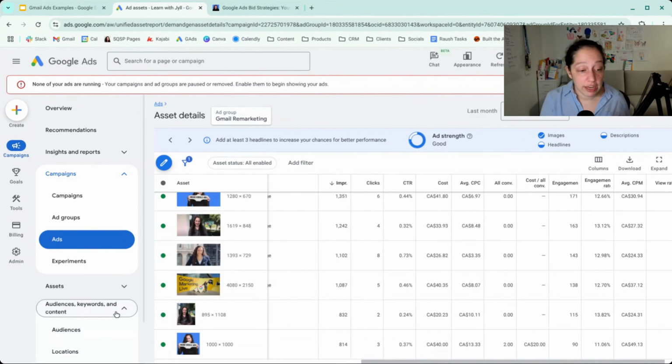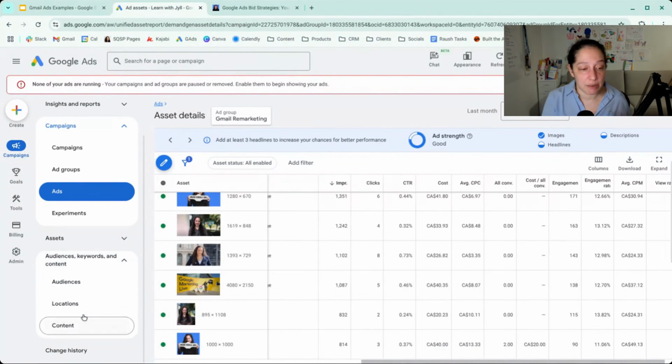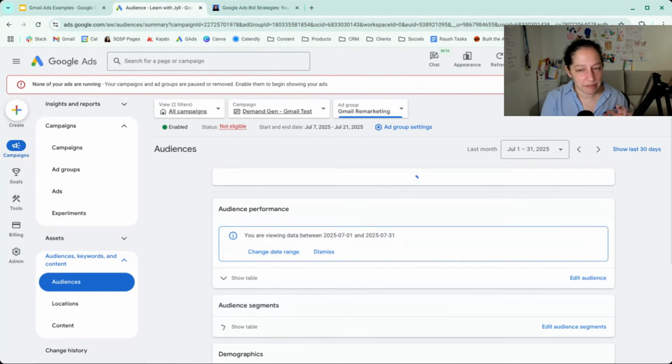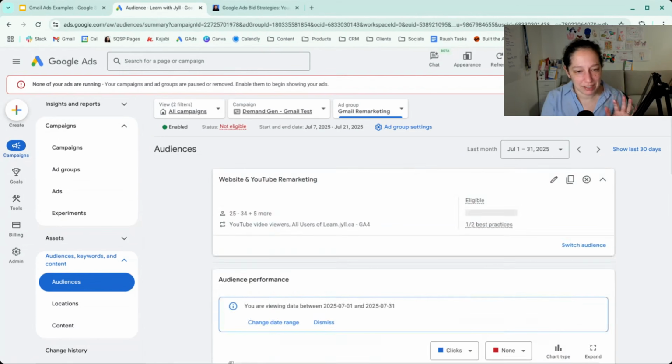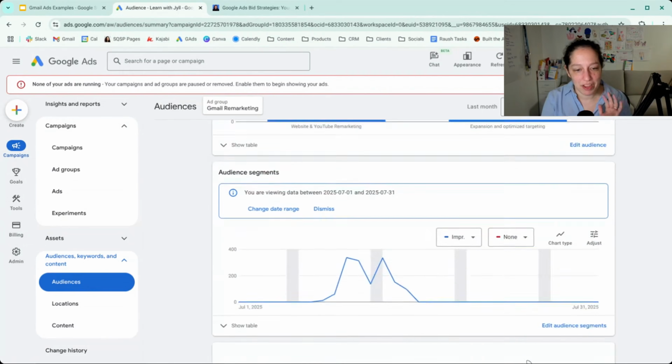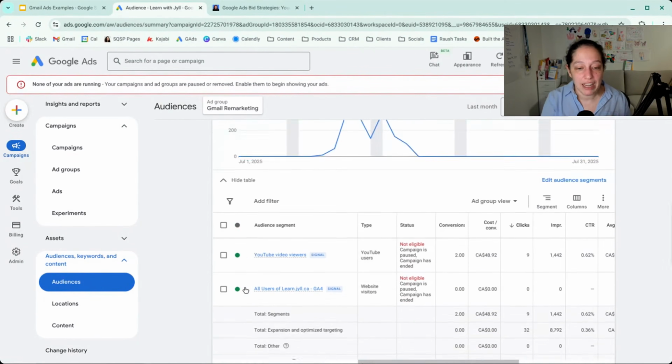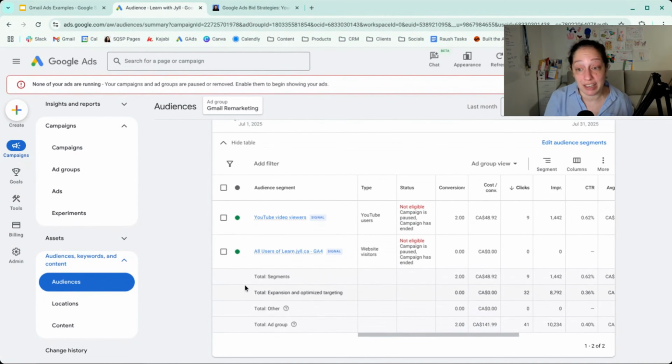To check on your audience performance, you can come to Audiences, Keywords, and Content, go to Audiences. When it loads, it's a little confusing. You don't want the first box. You don't want the second box. You want the third box, audience segments. You're going to click Show Table, and this will show you how your different audiences performed.